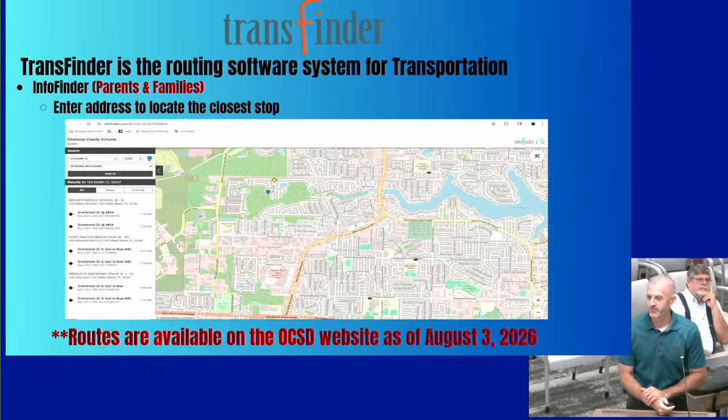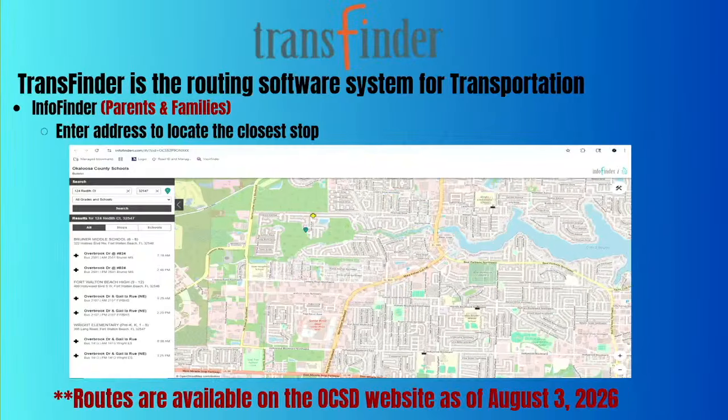All right, now to the fun stuff, Mr. Bryant. So 2 years ago, we transitioned to a new routing software called TransFinder. TransFinder is the big umbrella for our whole routing software package. So the first slide you have here is probably the most relevant to parents right now today. This is on our transportation website where a parent can go to our website, type in their address. It will tell them their child's bus, the bus stop time, and also what schools they're zoned for.